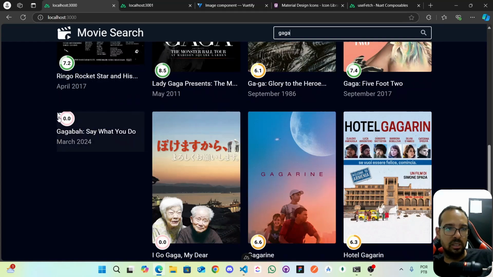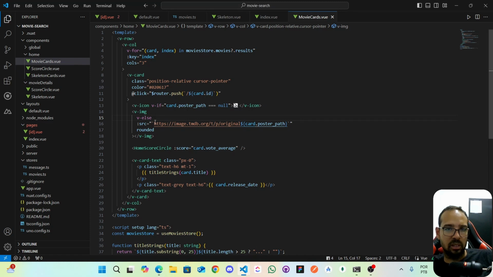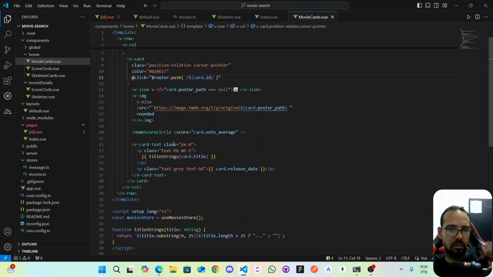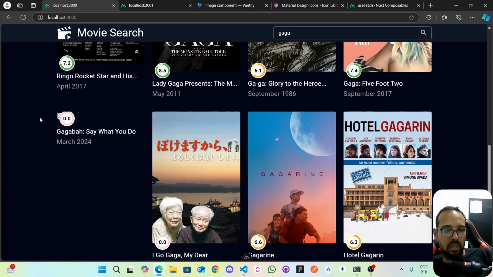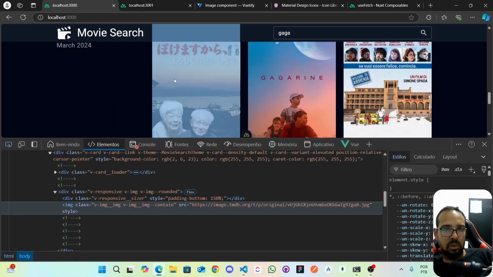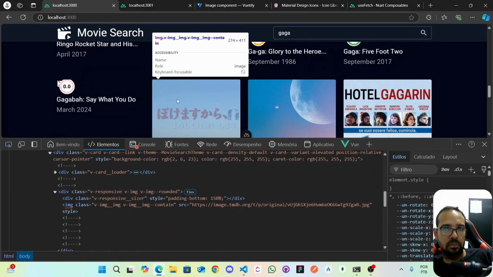Okay, but I need this to be a different size. What is the size that we put here? Or the card? Didn't put any size here? Okay, so there isn't any size here. That's not great. Let me take a look. What is the size of this image here? 274 wide and 411 of height.